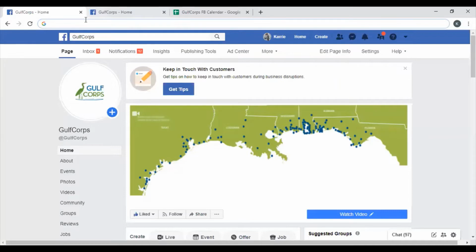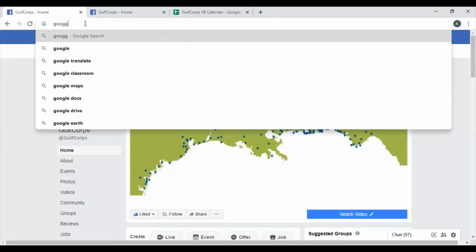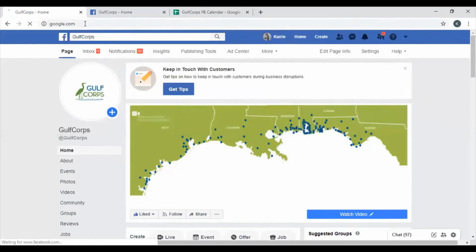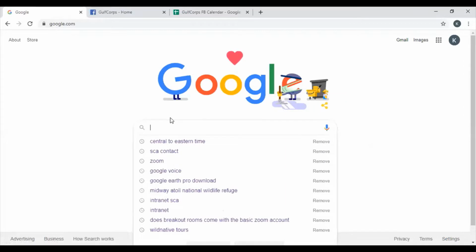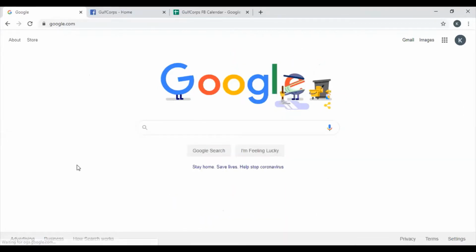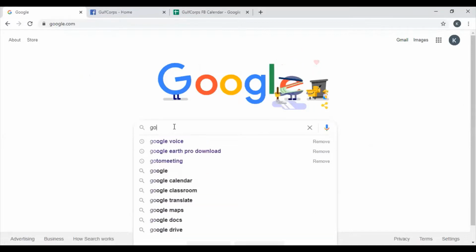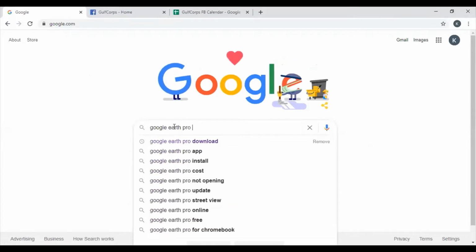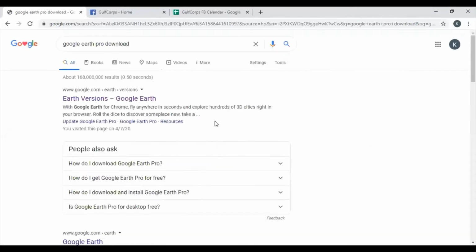Switch over to this screen, our GulfCorps Facebook page. So we'll go to Google. And I find it easiest to use Google Chrome, because this is a Google product, but you can open up any browser that you have to download this. And we're just going to type in Google Earth Pro download. And if you saw that, it does say Google Earth Pro download for Mac or Windows. You can just put download and it'll give you those options here. So we'll just click on this first one.